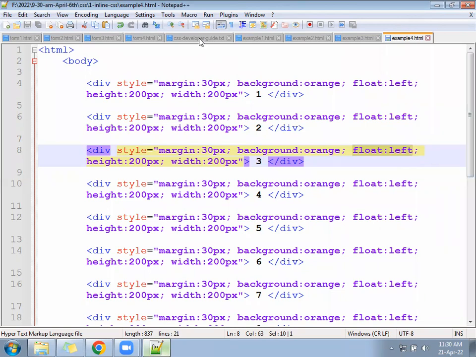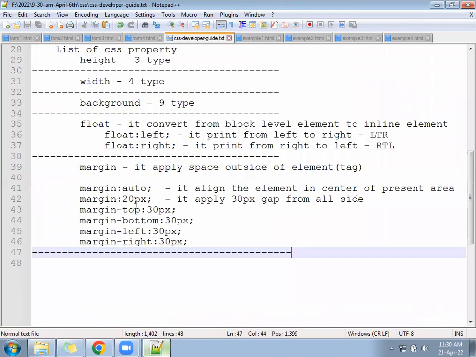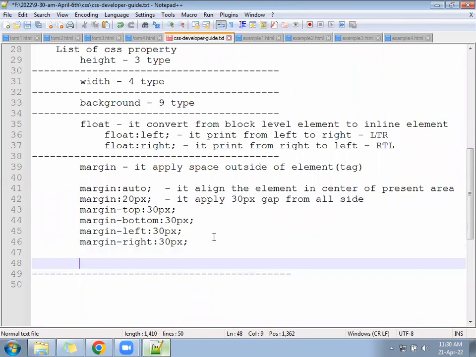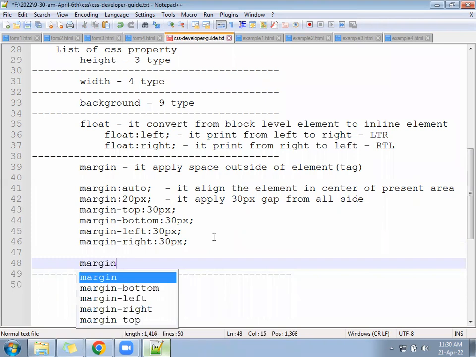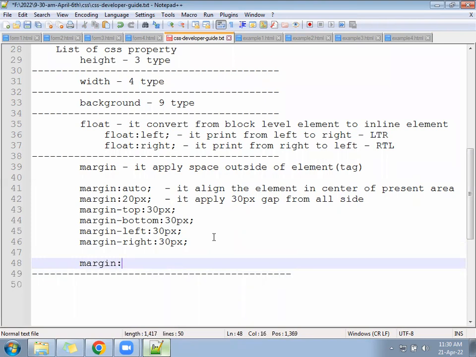In case you want a specific side, only the gap should apply from the top, we have the option. Bottom we have, left we have, right also we have an option. If you want to write individually, you can. If you want to write combined together, you can also write this way. That's called shorthand. What is that? Margin: the first number will go to top, the second number will go to left and right, the third number will go to bottom.